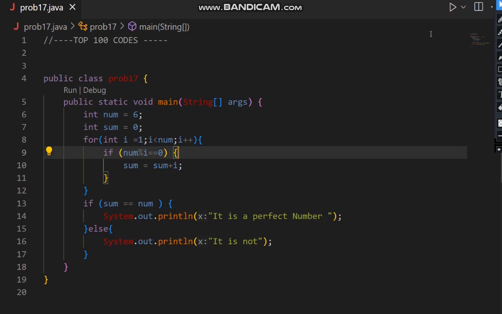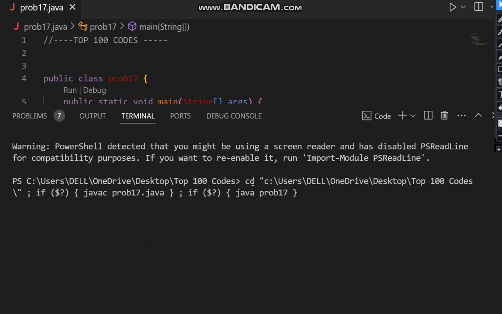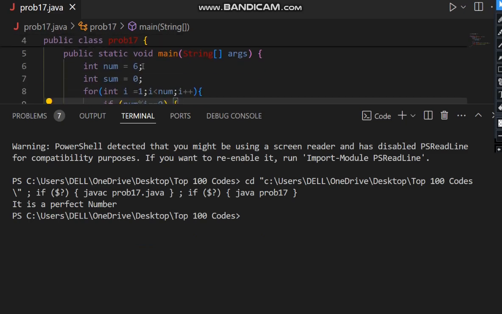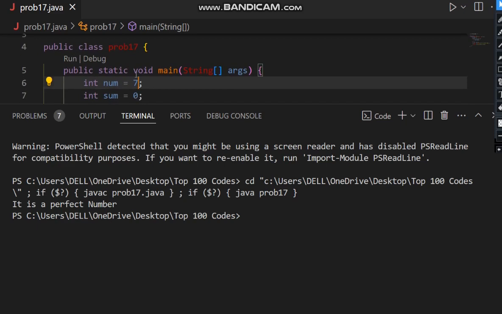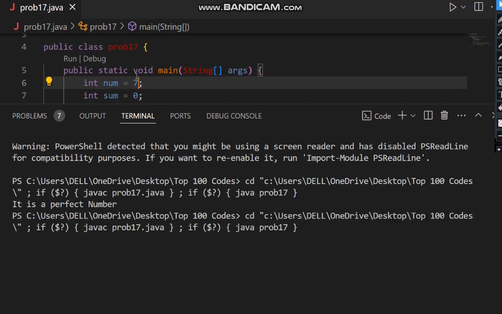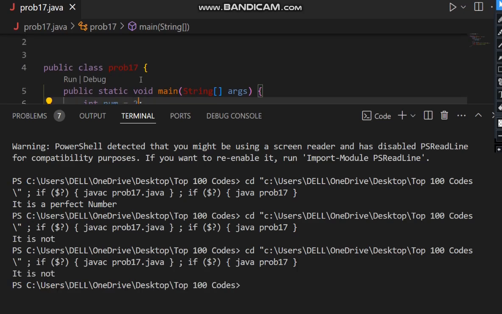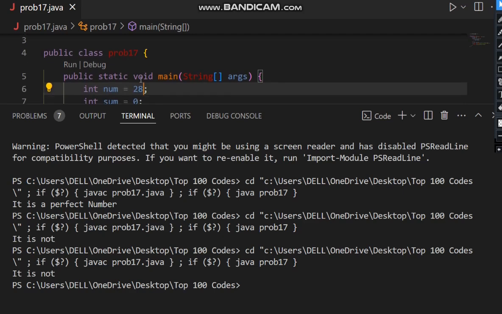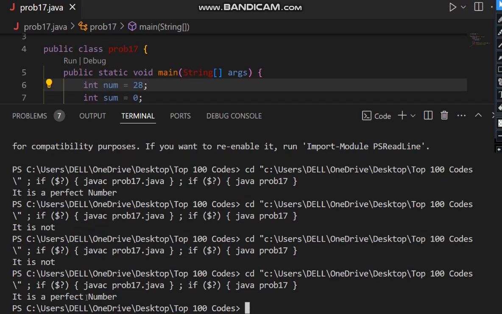Let's run the program. It is a perfect number. We took 6, it is a perfect number. Let's take 7. Here I am entering 7. It is not. Now if I enter 28, as I said in the example, it is a perfect number.